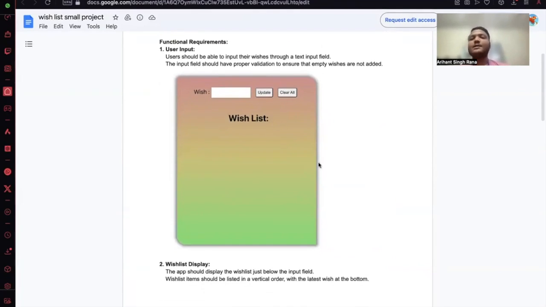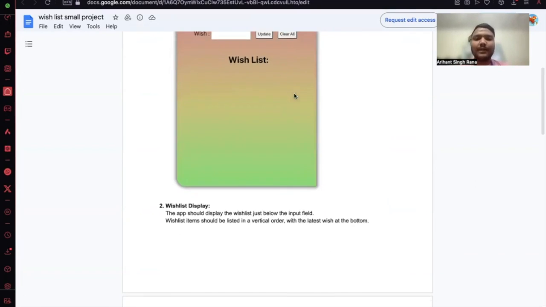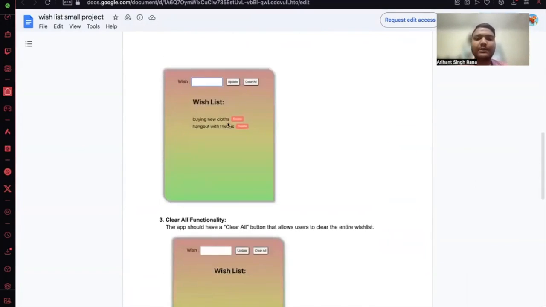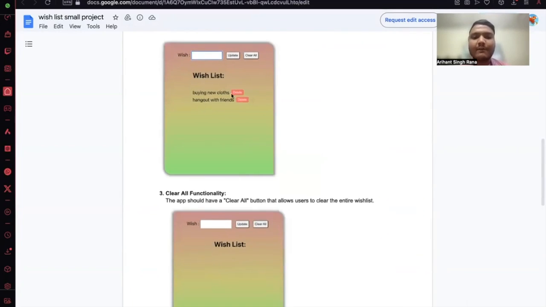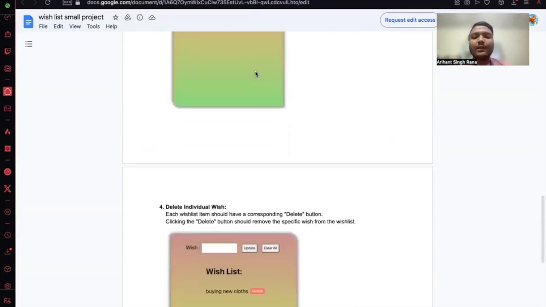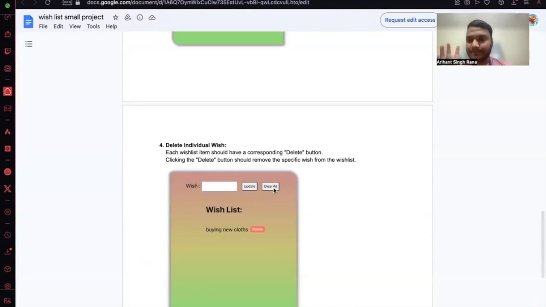This is the basic structure of the wish list that we have to create. It should include an input box with a label, two buttons, one to update the wish list and one to clear it. After that, the wishes should appear right below the input field, as you can see over here, like this. And each wish should have a delete button along with it. So if we click on the delete button, only that particular wish should get deleted. And if we click on the clear button, then each and every wish that we have included previously should get deleted.